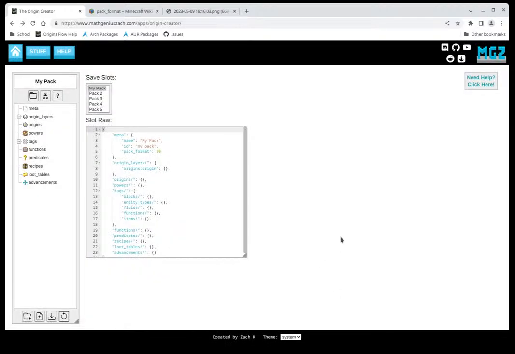I'll click reset. Now you can see the tree has populated with a bunch of folders and some files. There are more folders in here, but the most important file here is the origins namespace layer, the origin layer. You actually have to put your origin, if you ever create one, inside this layer. You have to put the name of it, or at least the namespace of it, inside this layer.